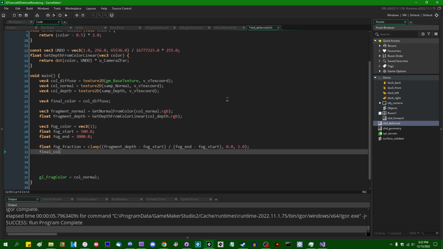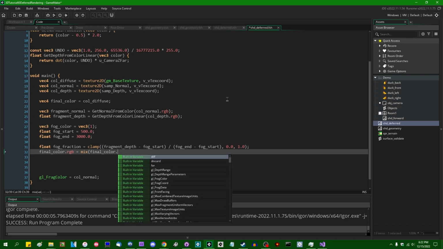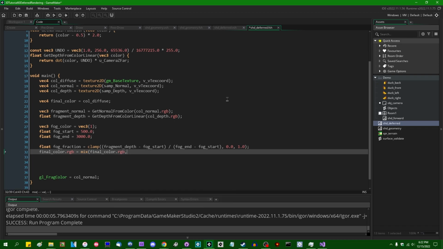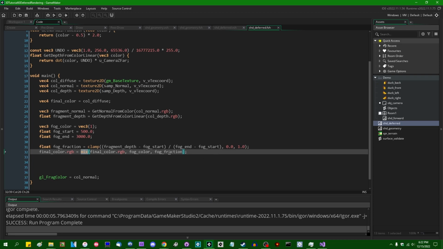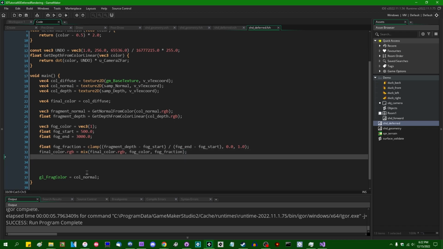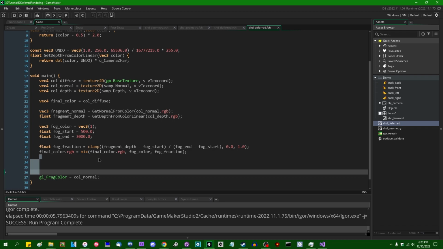Anyway, final color.rgb can be basically lerped from its default value, so the regular diffuse color value, whatever it already is. And this can be lerped to the fog color based on the fog fraction. And that's going to get us some basic depth. For those unaware, linear interpolation, the lerp function, for whatever reason, the authors of the OpenGL shader language chose to call it mix instead. I guess it technically makes sense why it would be called mix, but also everyone else calls it lerp, so why didn't they? I don't know. Anyway, let's run this.